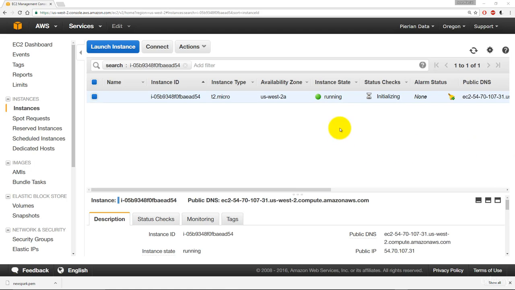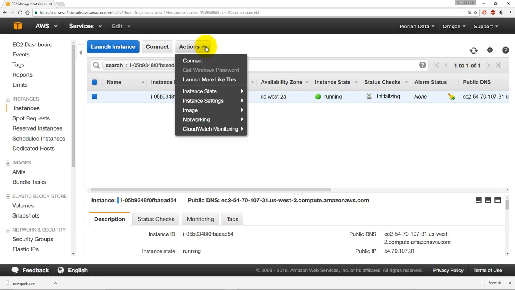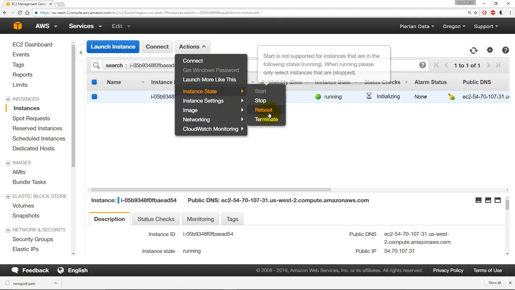And there we have it. Our instance state is running. And we have an instance ID, we have a public DNS, and those are the things we need. And we have our .pem file. You can also perform actions on this instance. The most important one to know is this terminate.